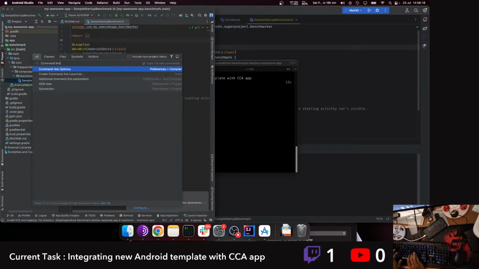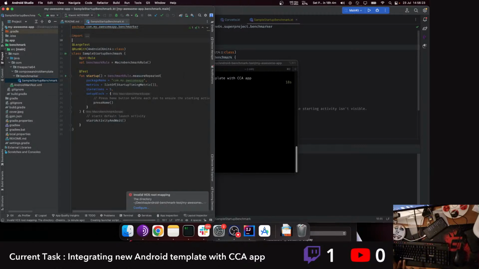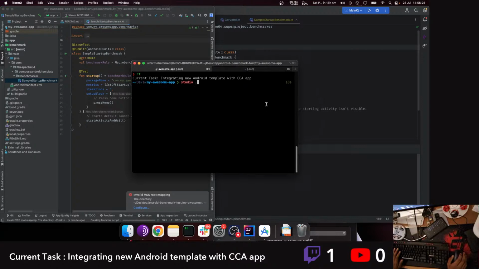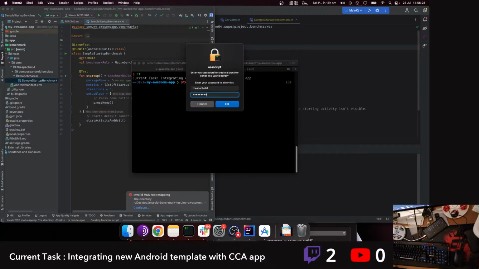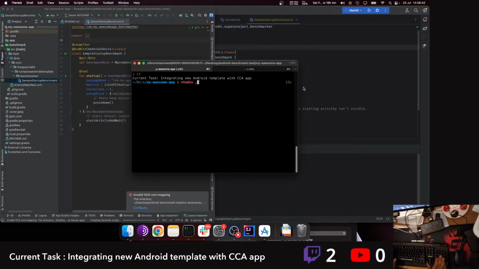That's one thing I hate about IntelliJ. Create command line launcher, tools, Studio. There you go. Now, okay. Oopsie. I think I should move my keyboard here and type the password. That's easier, I guess. Yeah. Now we should have Studio. With Studio, it's user lookup in Studio. Fine.